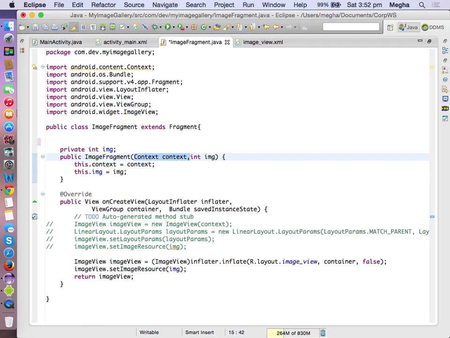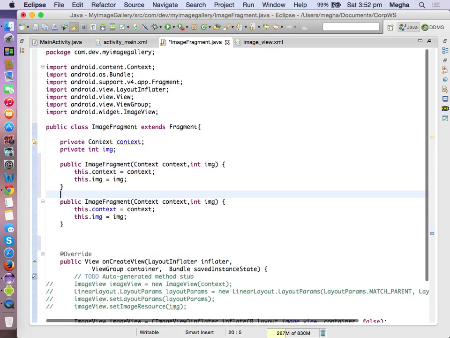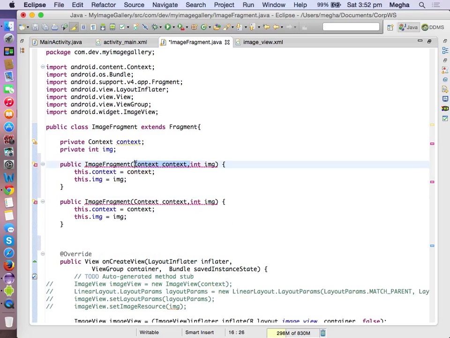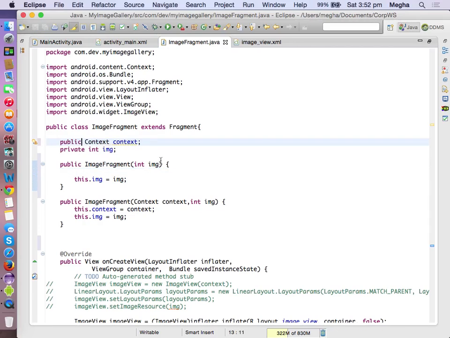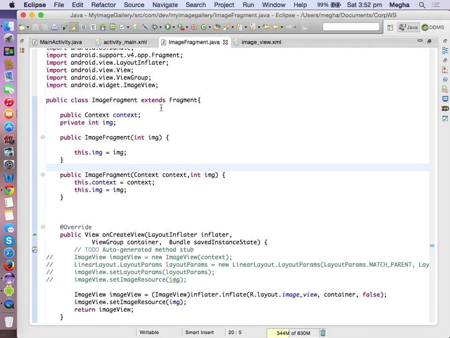I think I'd better comment them out. I'll do one thing: I'll have both constructors, and anyone can choose. I'll make it public. Multiple constructors can be kept in Java, so we can choose which one is better for us. The first one does not require context.